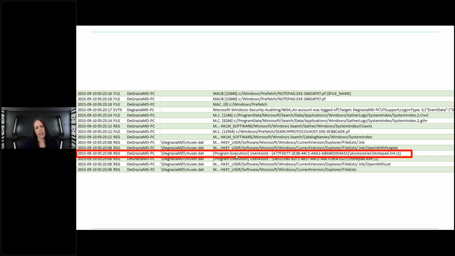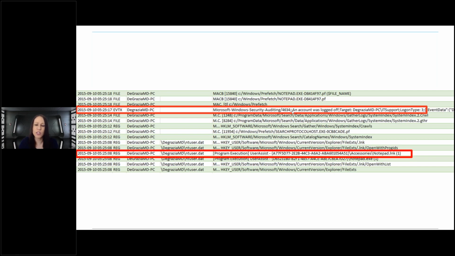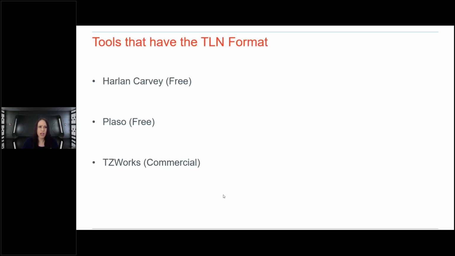So right here, you can see I have a program execution, UserAssist, a Notepad, and then scrolling up through my timeline, I can see that I have a type 3 4624, which tells me that it was a login over the network. And then here I can see that I have a prefetch file also for notepad.exe. So this is kind of how the final form of our timeline will look when we get done running through KAPE to create our timeline.